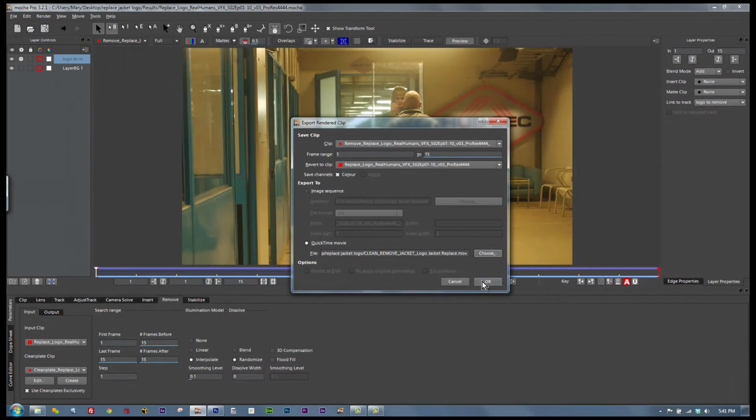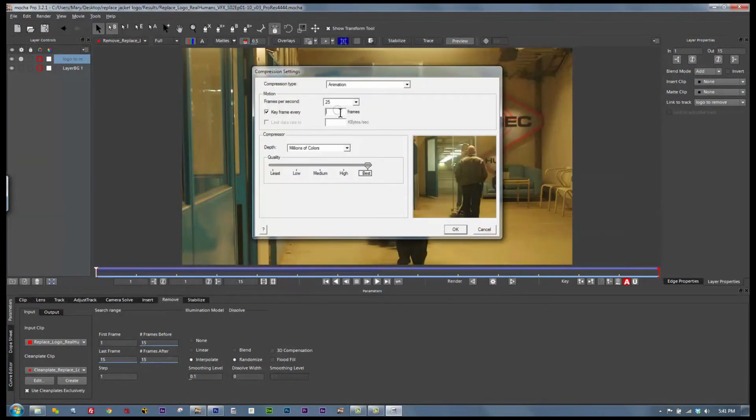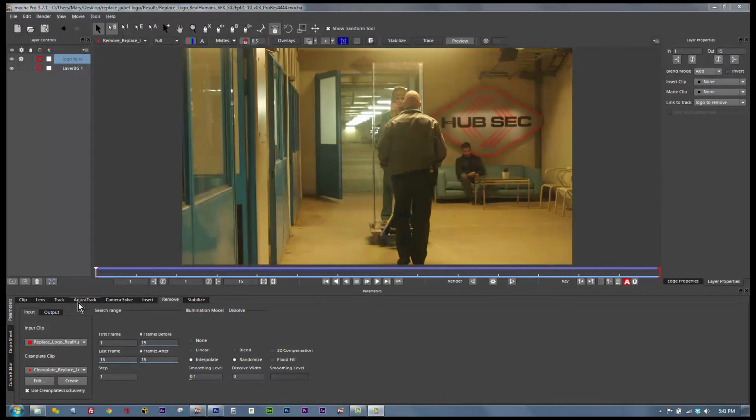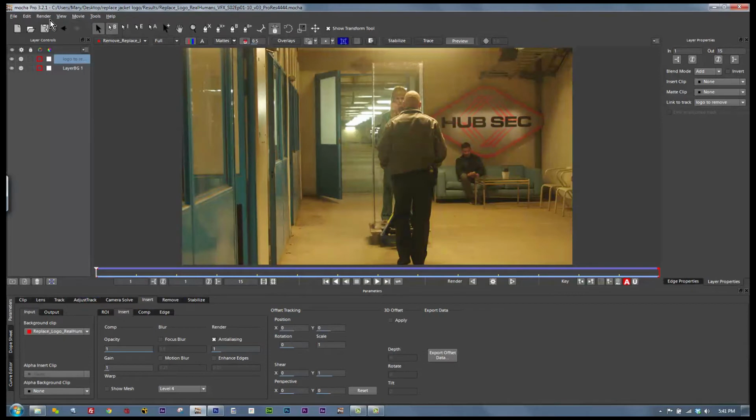Okay, from here we hit OK. And now we're just going to force a keyframe every frame and hit OK. Now that will render our QuickTime for us. And then from here we can actually render out our insert.